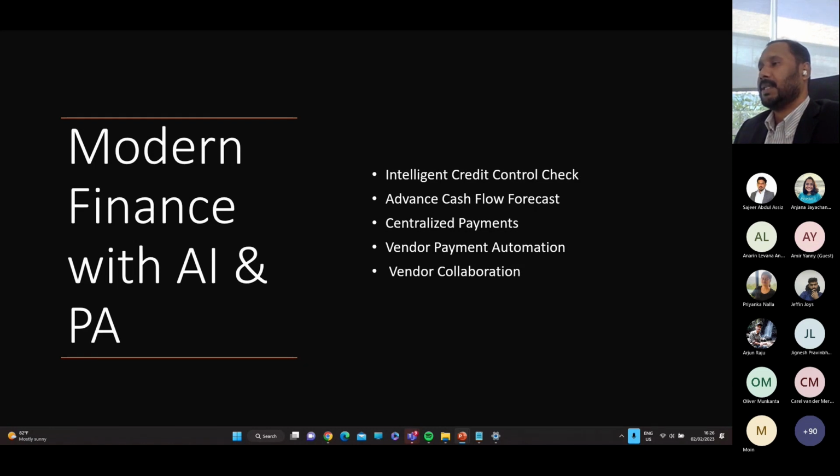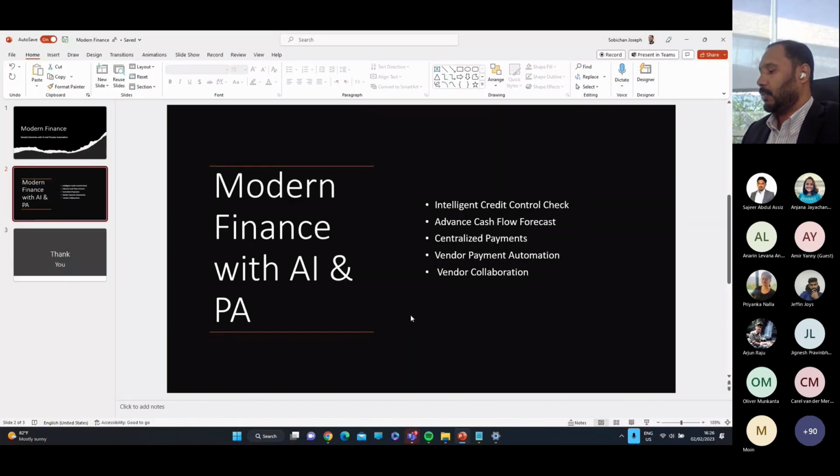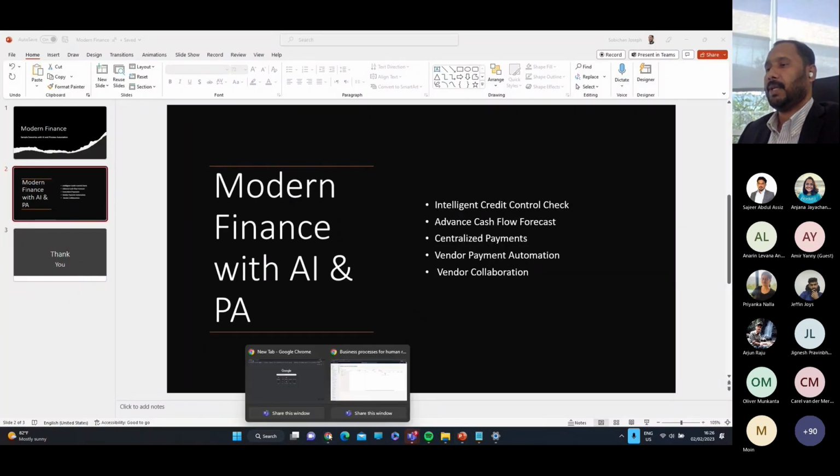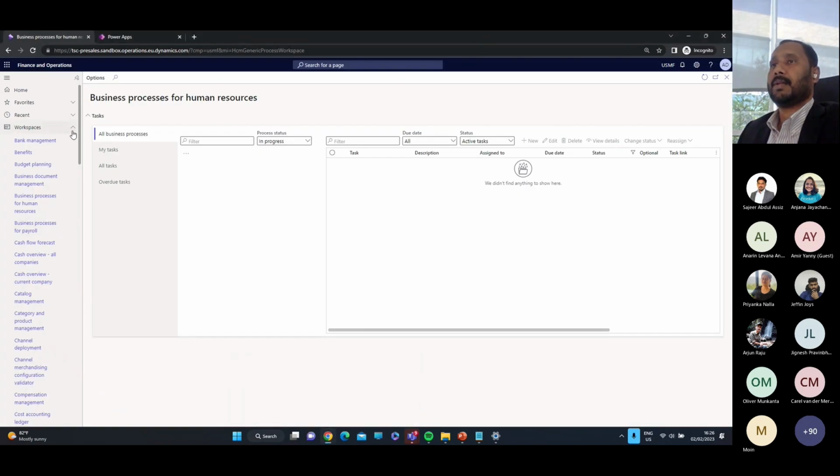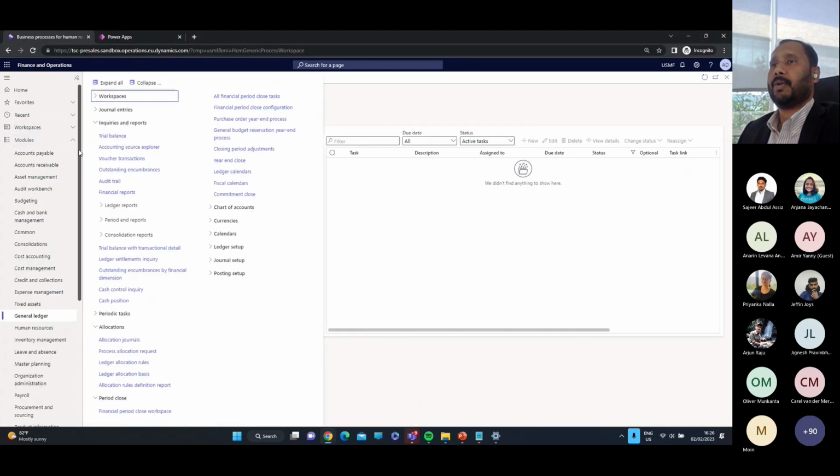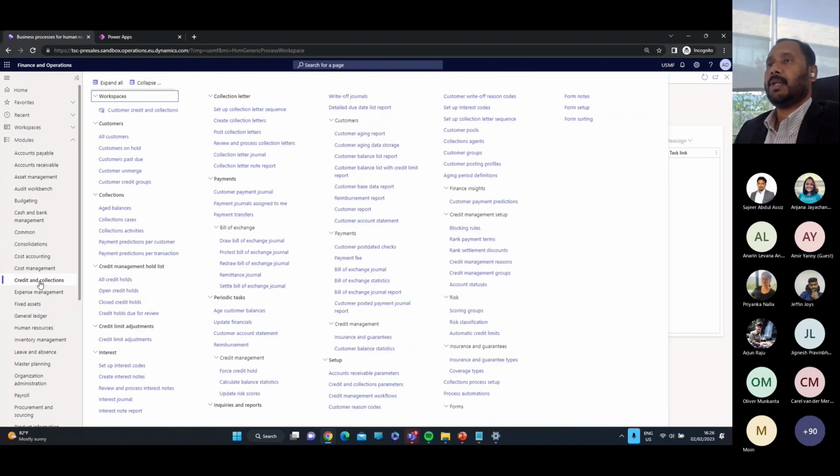Then we will just see the vendor collaboration portal, the power of the vendor collaboration portal. So let's move to the system. I will take you to the module credit and collections. So here you can see this full module with the customers and collections.